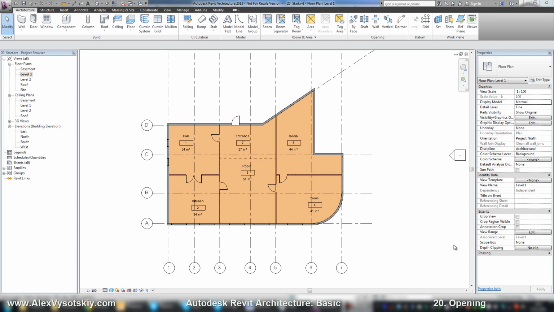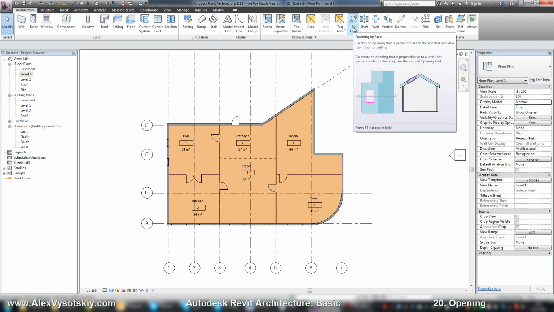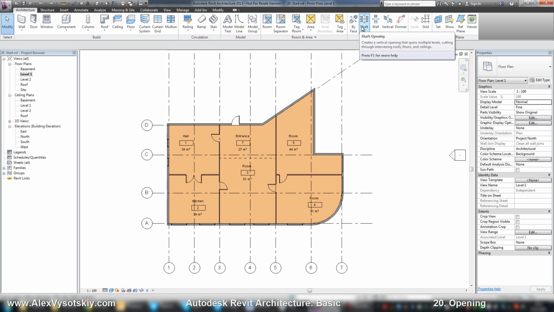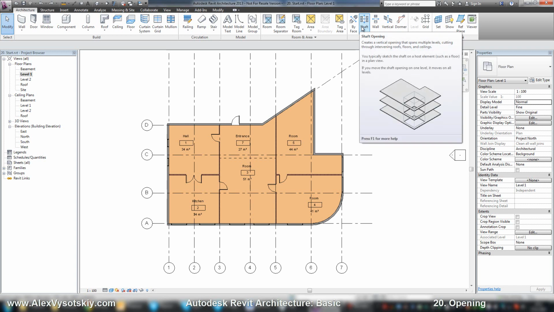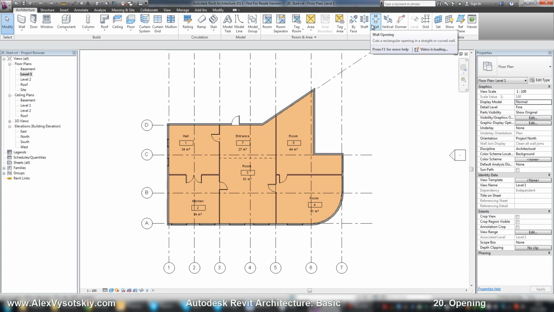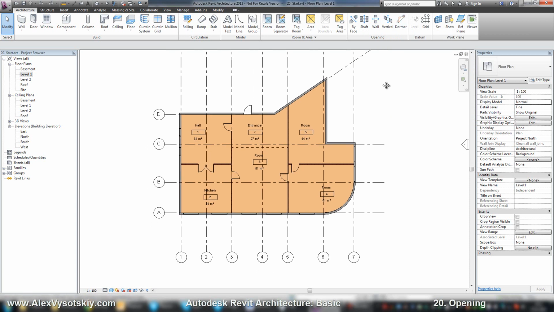Openings. Revit has five different types of openings. Opening by face, it's a perpendicular opening to your face. Here is the picture. Shaft, it's an opening which can intersect multiple objects, floors, roofs. Opening in a wall, vertical opening, and dormer. Let's try two of them.